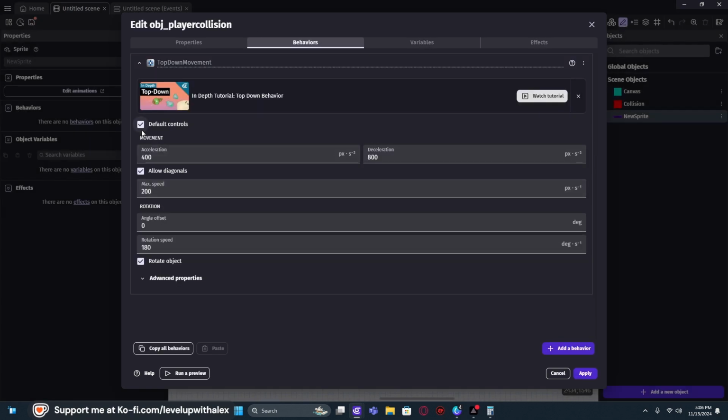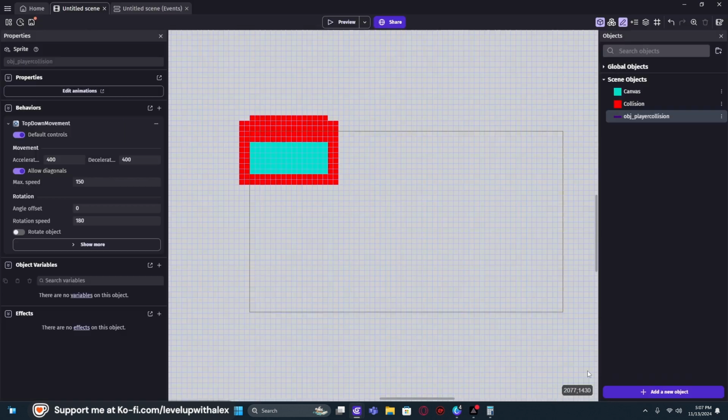Now, out of the box, the movement settings are a little bit too fast for us, so we're going to change them up. Now, I've already played around with these settings to make sure I got it right. So let's just copy my settings here. We're going to keep default controls on, and we're going to set our deceleration to 400, our max speed to 150, and we're going to leave allow diagonals on. But what we're going to turn off is the rotate object. If we don't do that, our character will rotate in a 360 degree arc around in circles to try to follow the movement directions that we're pressing. We don't want that. We want this to act like a top-down character.